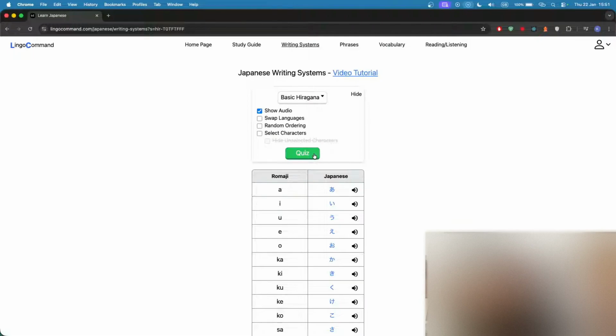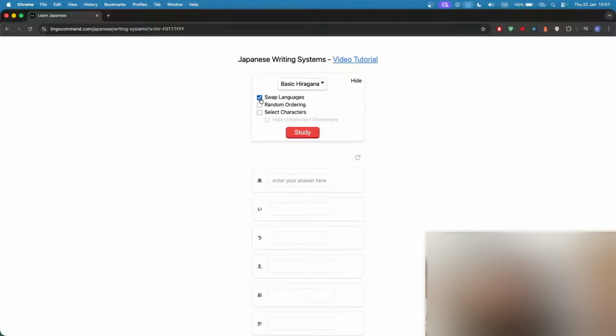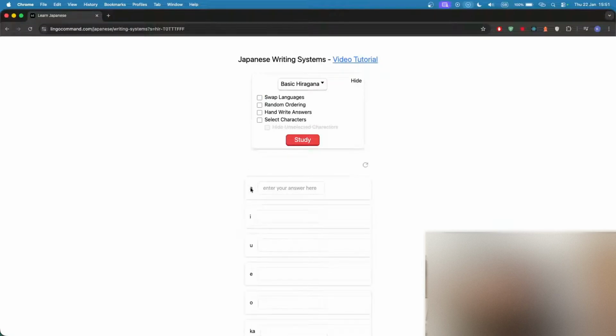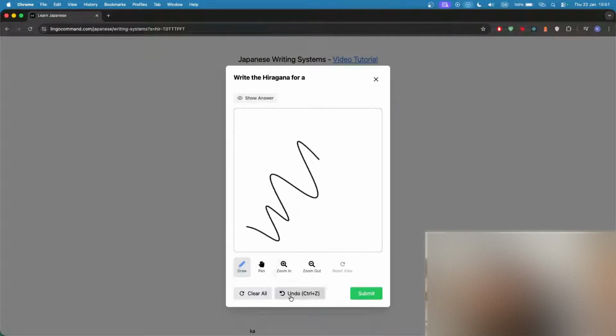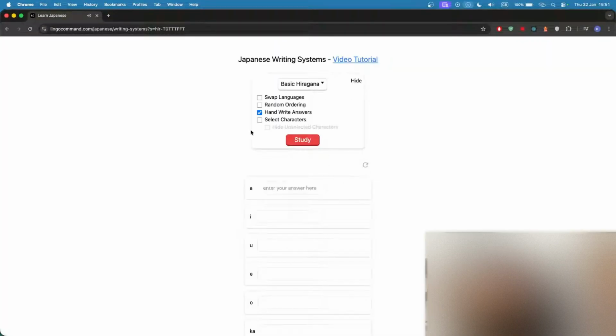So with all that said, I'm going to go to the quiz section. If I uncheck swap languages, now the questions are posed using the English alphabet, and I have to write down the corresponding hiragana character. I'm going to handwrite my answers, so I can submit my answer like this, and then compare and see if it matches. Finally, I'm also going to check random ordering, which scrambles the order in which the questions are asked.